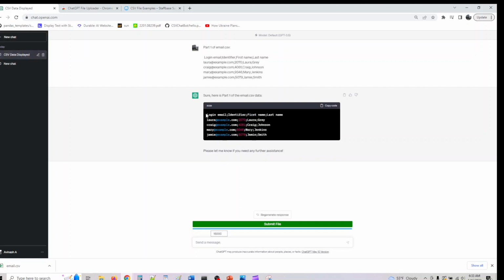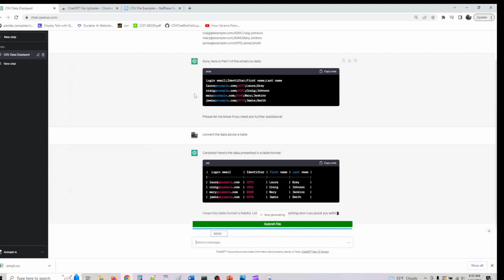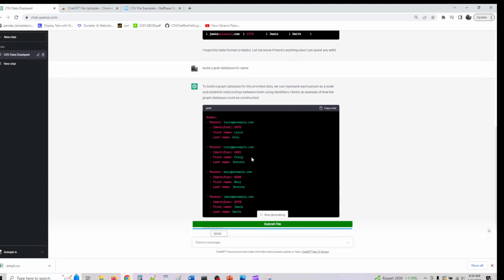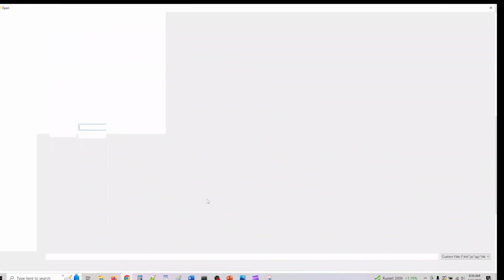cool. So it was able to generate the data here, and let's say convert the data above to a table. Okay, and build a graph database for the same. So yeah, so you can actually do anything on your input data.